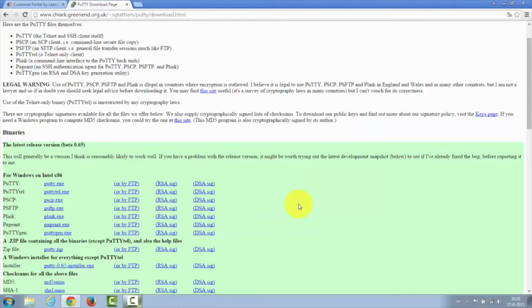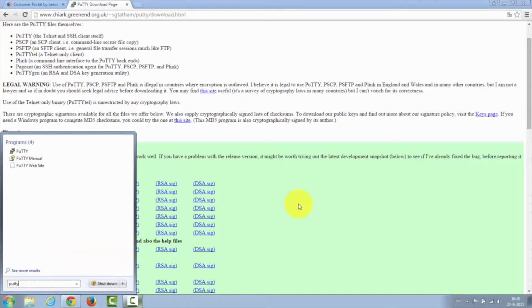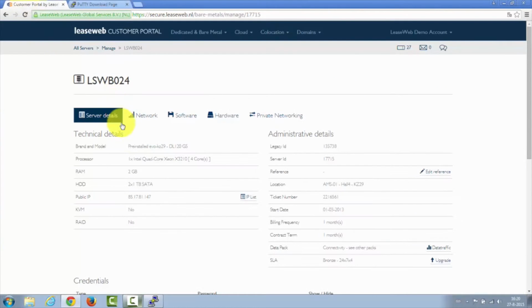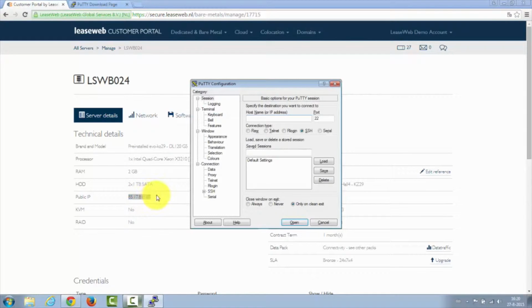Okay, so I'll open the PuTTY client and insert the IP address of the server I wish to log on to. Alright, so now that we have the IP address, I'll be checking the port, which is 22 for the SSH protocol, and port 22 is the default port, but you could change this if you'd like in the SSH server configuration on your server.